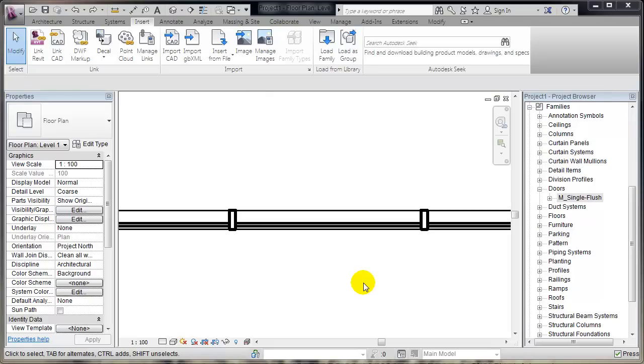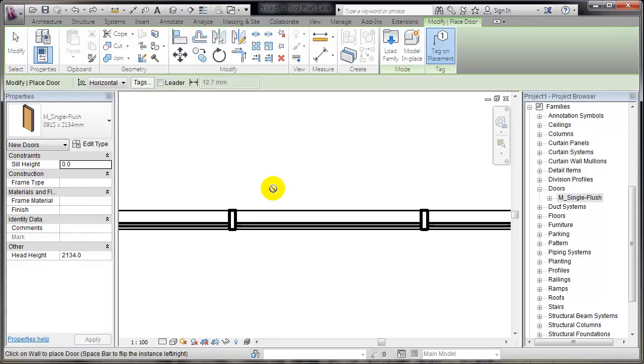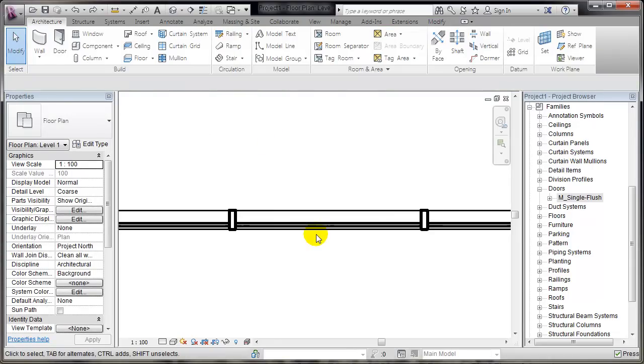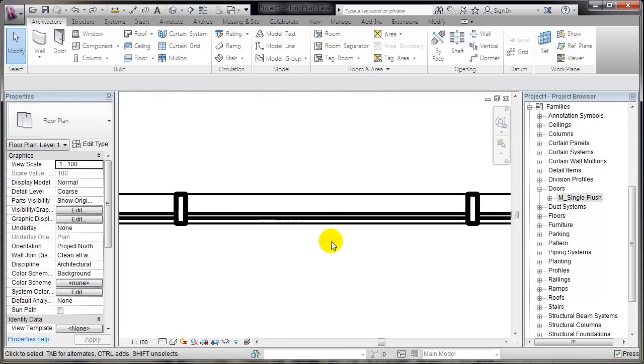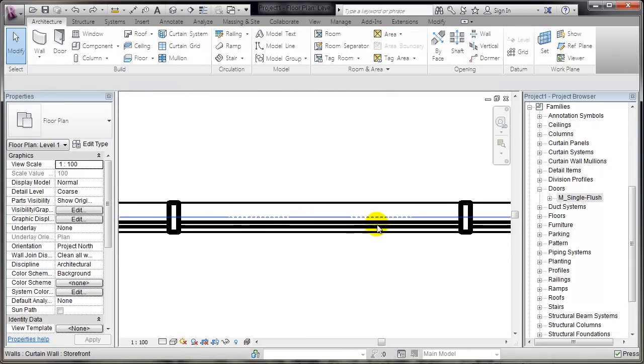Hi, this time I'll show you how to place a door in a curtain wall. If I go to door and try to put it in this curtain wall, you'll see that I can't do it. If I want to place a door in a curtain wall, I will have to replace this curtain panel for a curtain wall door.